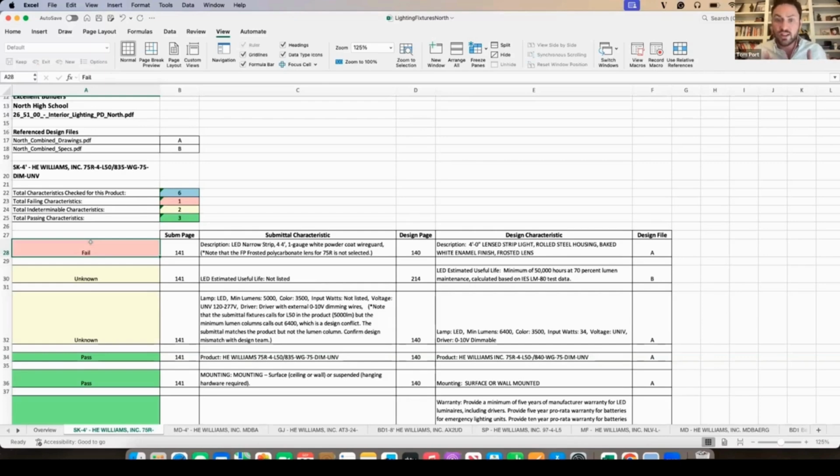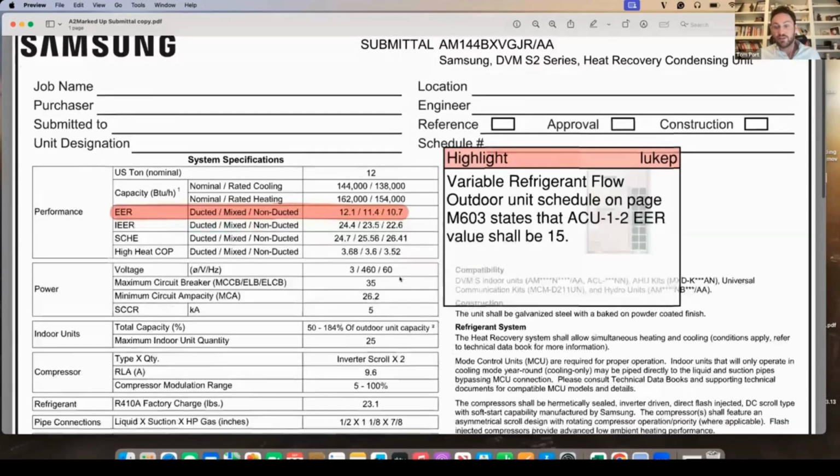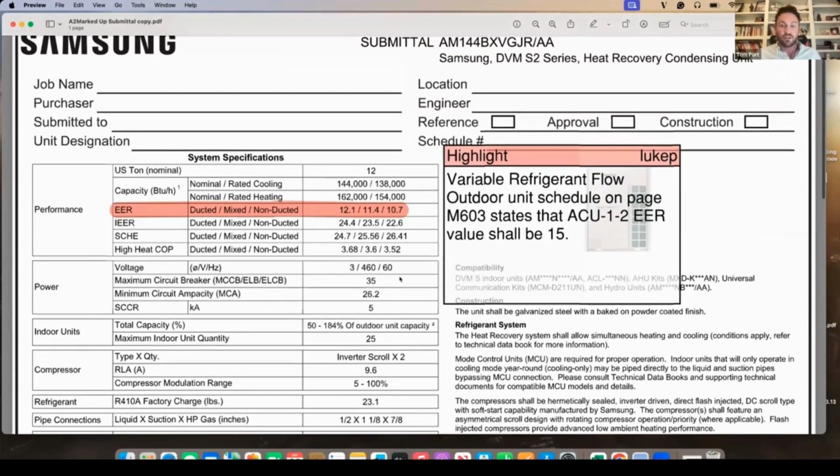So again, going back to it, and I do have an example here, we always supply the original copy of the submittal. I will just jump in here. Where are we? There we go. Sorry. The original copy of the submittal itself that's just been marked up with the failures. So again, what we're looking at here is a submittal run through BuildSync, but the failures have been populated onto the original submittal.